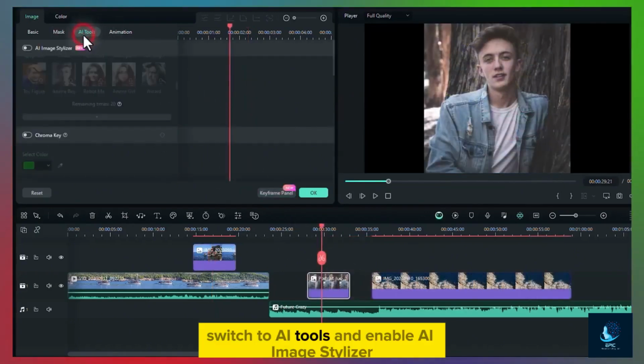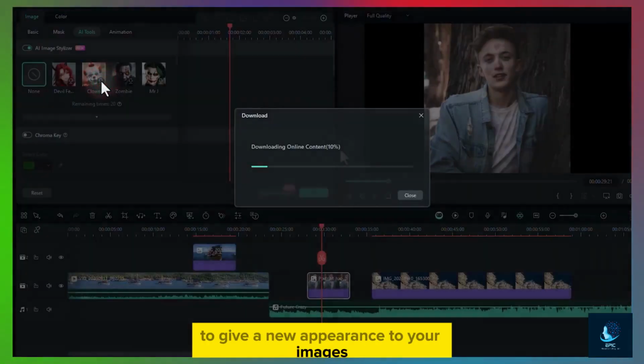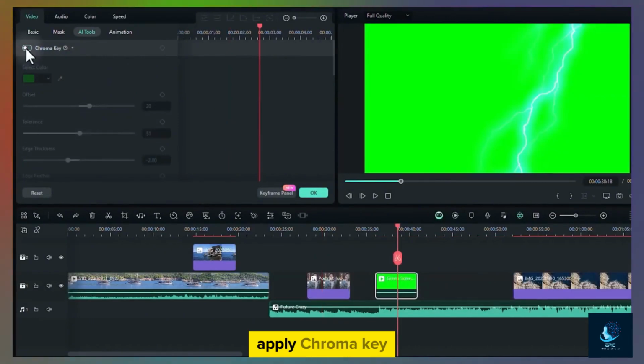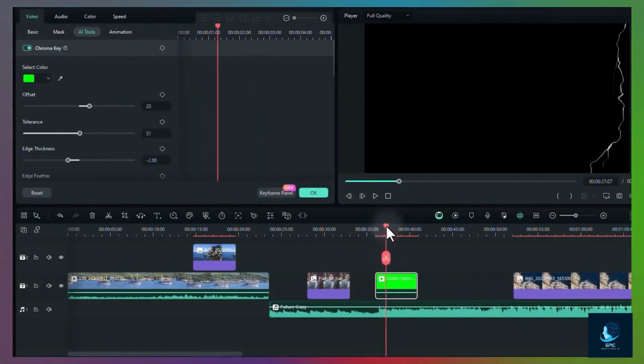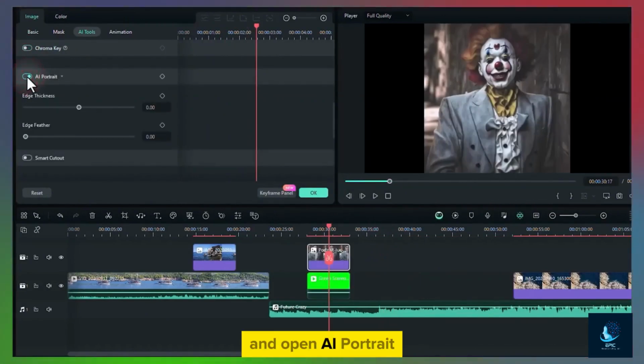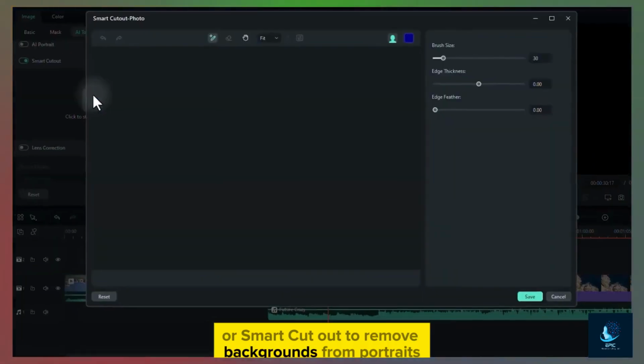Switch to AI tools and enable AI Image Stylizer to give a new appearance to your images. Apply Chroma Key to remove any background by matching a specific color. And open AI Portrait or Smart Cutout to remove backgrounds from portraits.